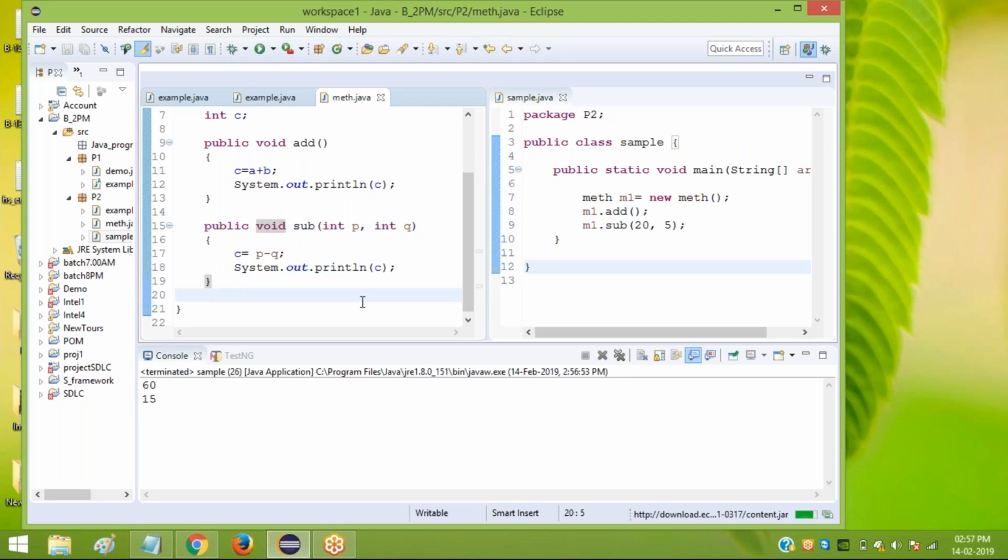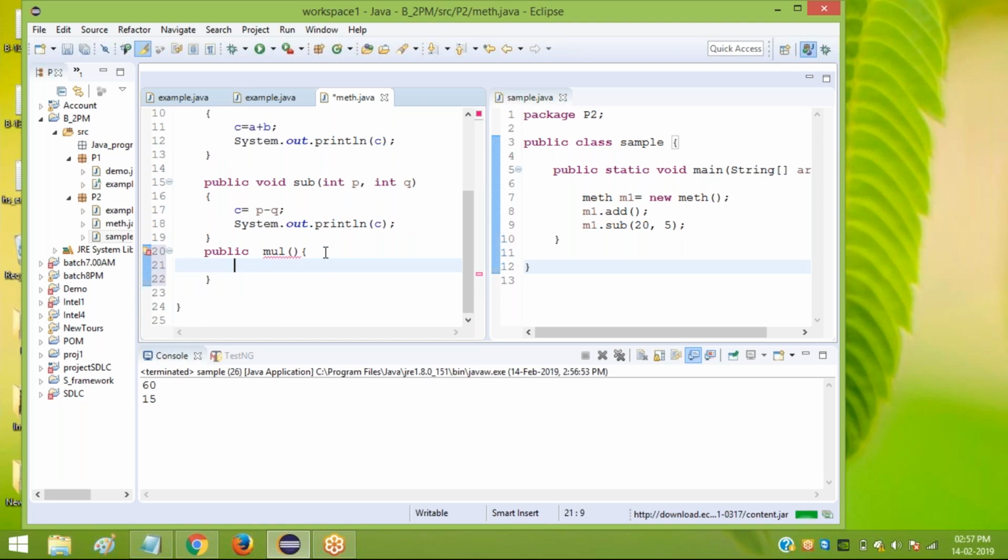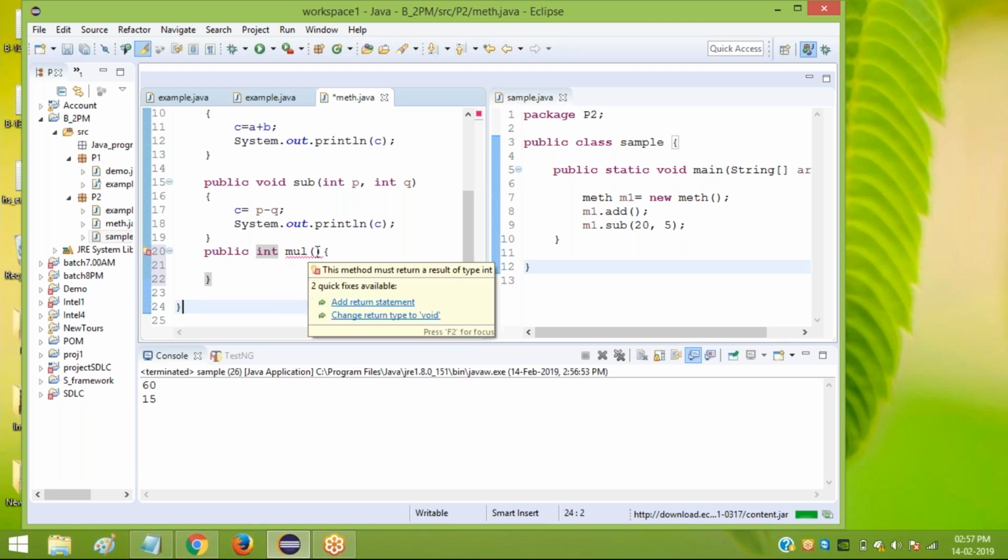Third one, public. I don't write void. I write multiplication. And so here I'm going to return a number. So I say return type is not void now. It is going to return some output. Mandatory output it is returning, no input.